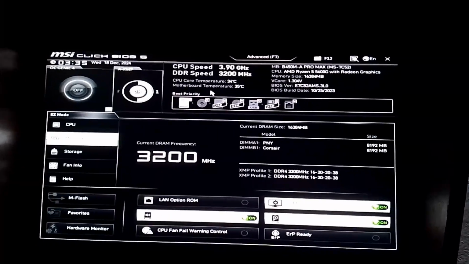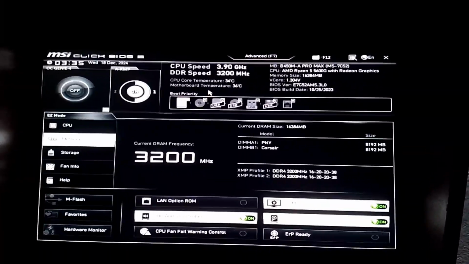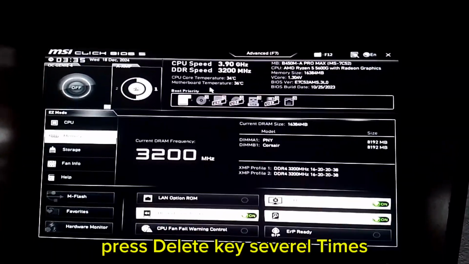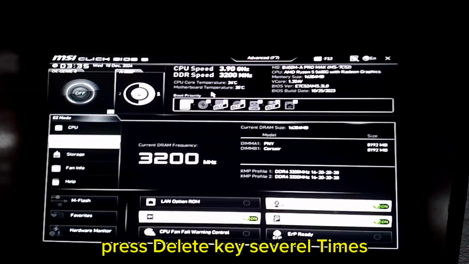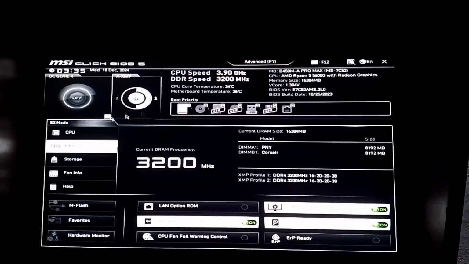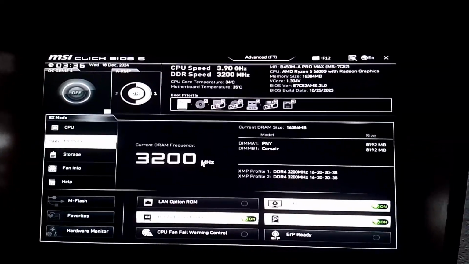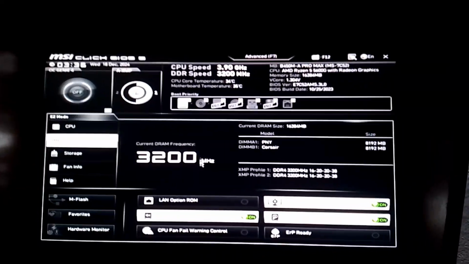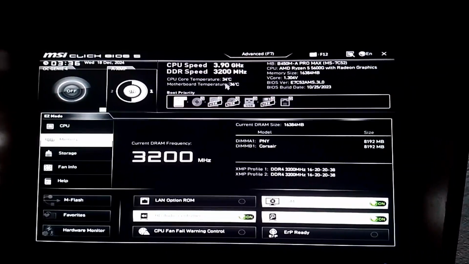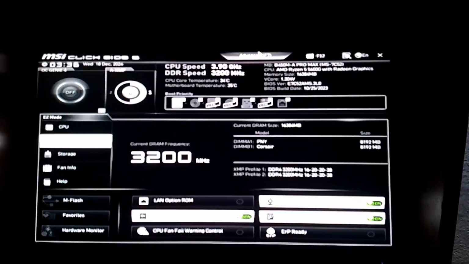To get into the BIOS, we can restart our PC and then press the Delete key several times, and after that we will get this interface. Now we are going to increase the VRAM of our integrated Vega GPU, Vega 7.